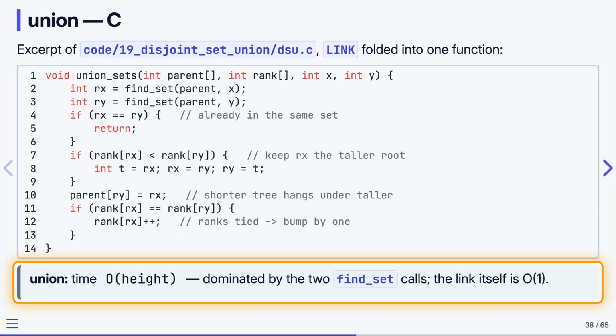What does union cost? The time is big O of height. Almost all of it comes from the two find set calls. The link step itself is just big O of 1.